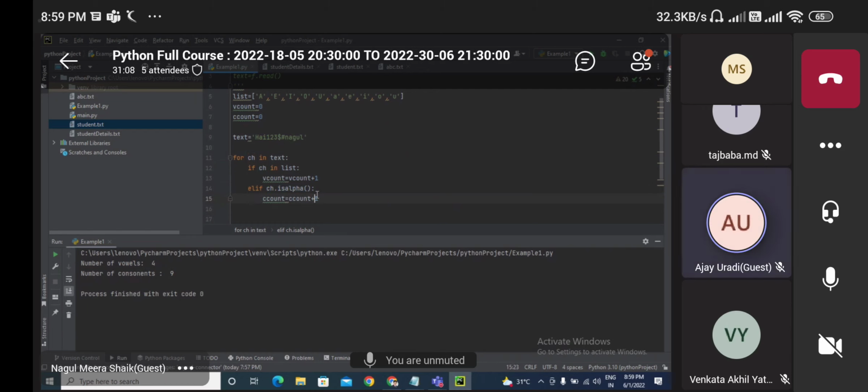Okay, now you are saying something about the nested if concept. What is that?